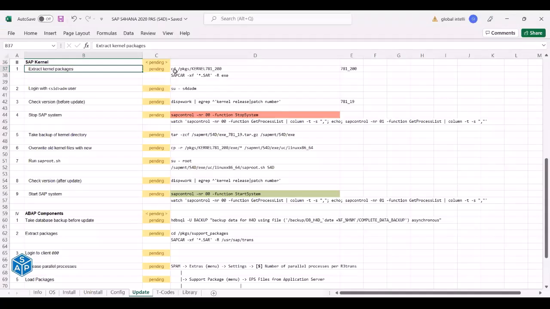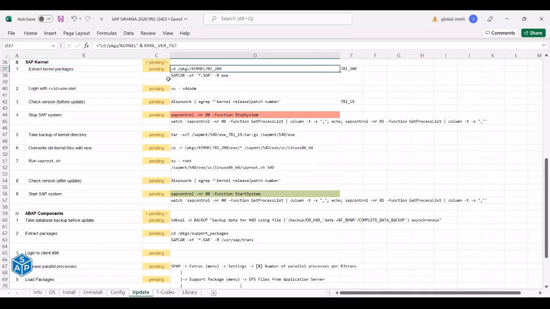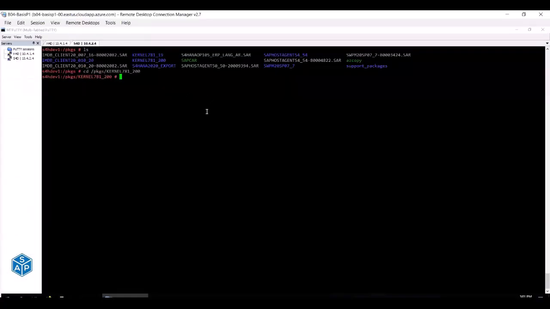Now the first thing you need to do is extract the kernel packages. How will we extract them? Go inside this directory: cd packages kernel. Let me run ls. Here you can see there are two files. One is the DB dependent archive and the other is DB independent. This file is common to all the application servers. This file is relevant to your database. Since we have a HANA database, this file is for the HANA database.